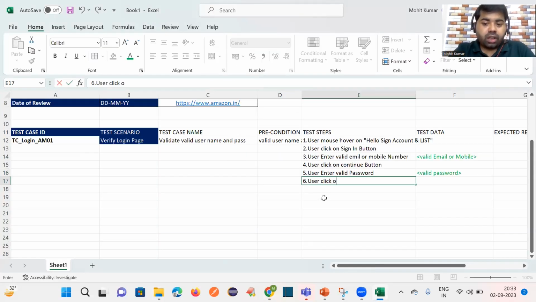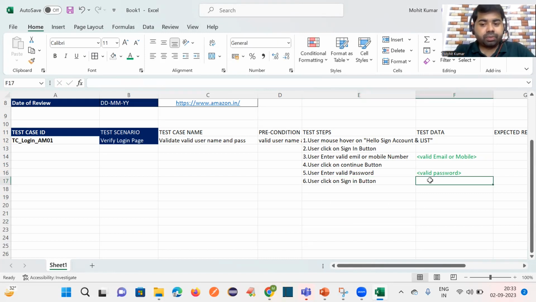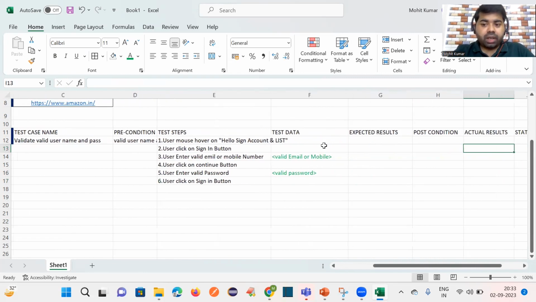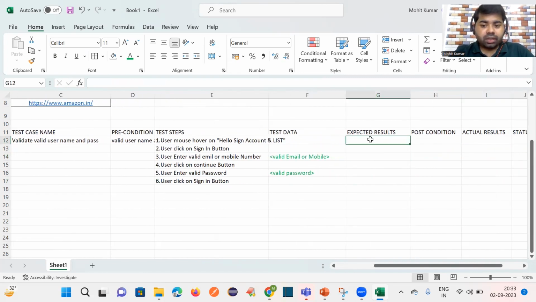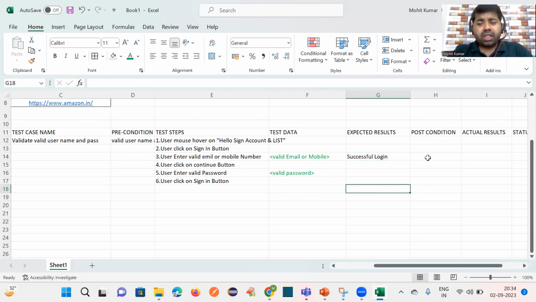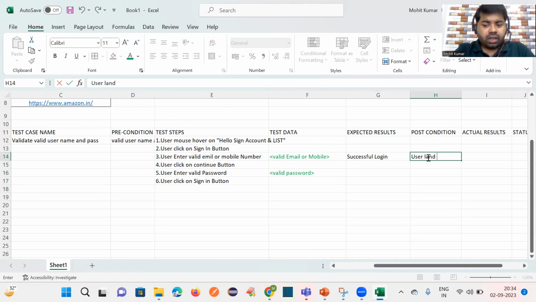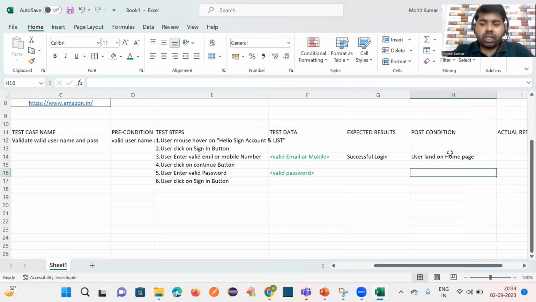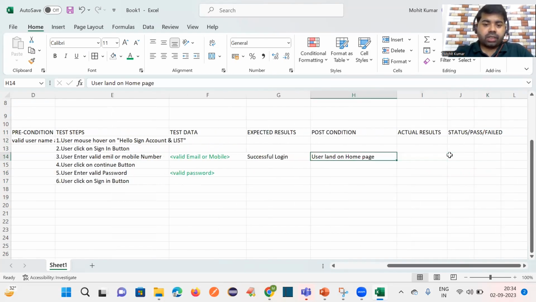User clicks on the sign in button. Okay. So here we have the expected result. Expected result is successful login. Okay. So for the post condition, I'm writing user lands on home page. Then again, you can add the actual result. Actual and expected must be the same. Then your status. Understood, right?